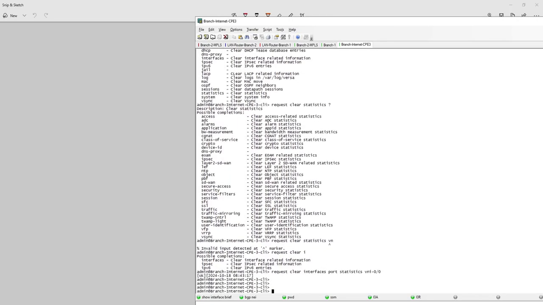So these are the common interface commands and the system level commands that we discussed. In the next video, we will discuss further commands on the Versa CLI.